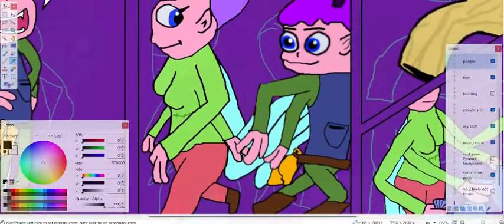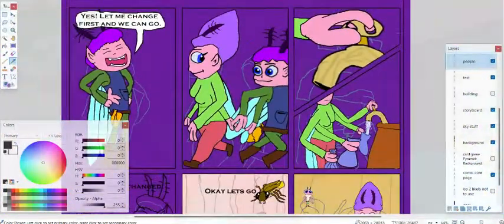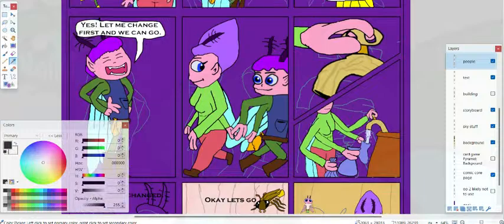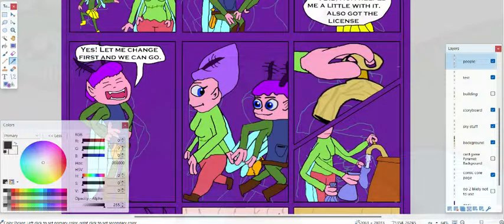Right. What I ought to do is work on the reference photos, but too late for all of that. So we're gonna do this and this.